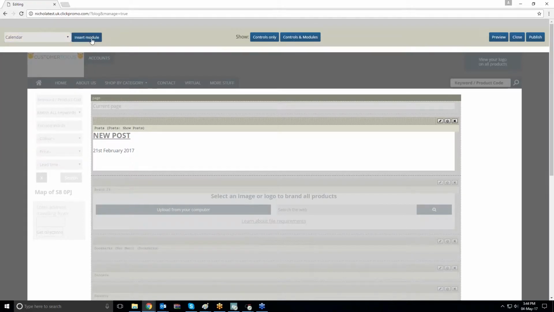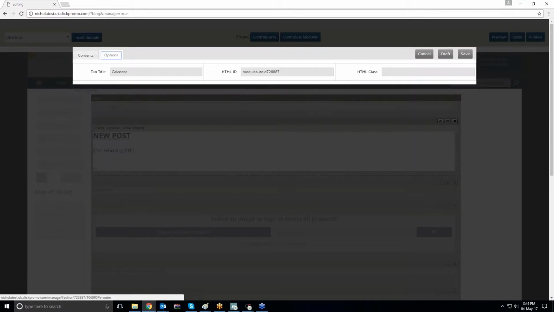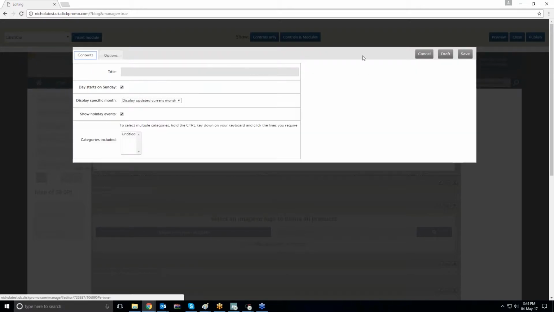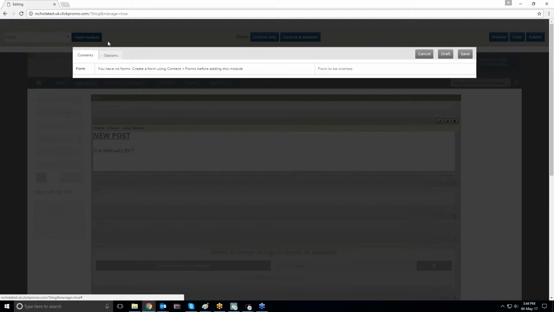Calendar. Here is where you can insert a calendar onto a page. The options in the Contents tab give you the choice to add a calendar title, have the week starting on a Sunday, display a specific month, show holiday events, and include categories on the calendar.